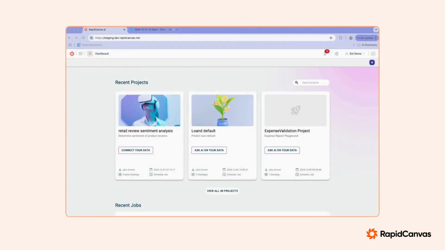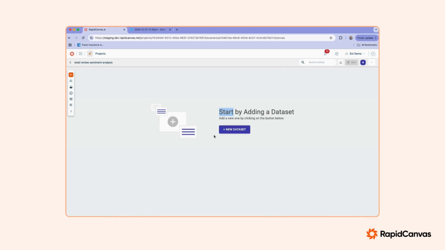My name is Forrest. I'm going to walk you through a very quick demo of how to do sentiment analysis on product reviews from a retail website. First thing I'm going to do is open a project and pull in some data. The data I'm going to use today is actually living in Snowflake.